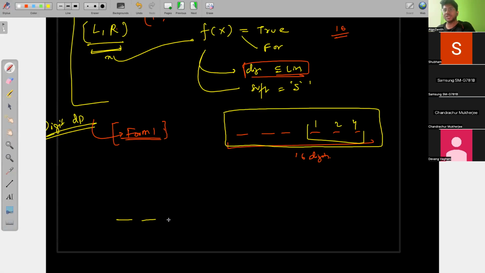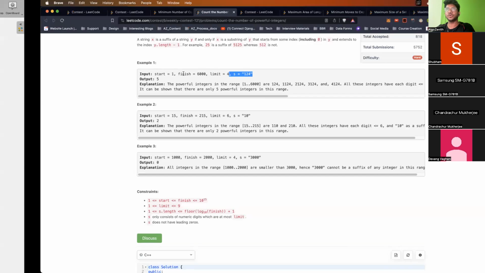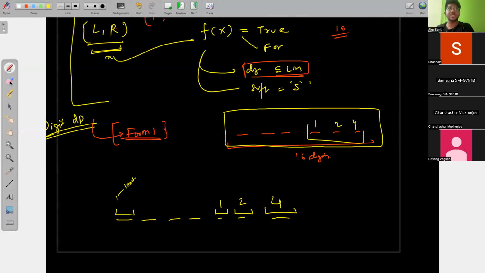Like there are X digits here. The last few are restricted: this one has to be 1, this one has to be 2, this one has to be 4. There are fixed digits that will be there. Over here you have a choice between 1 to the limit that is given to you. In this case, what is the limit? Let's see. Limit is 4. So the first position can have numbers in the range 1 to 4. The second position can have numbers in the range 1 to 4. Every position has that choice. The last few digits have only these choices.